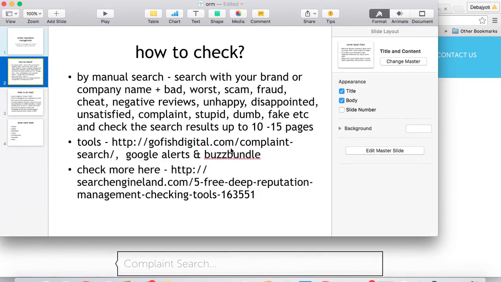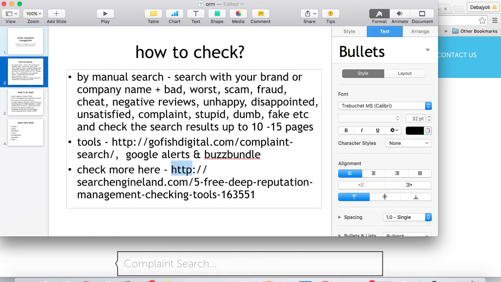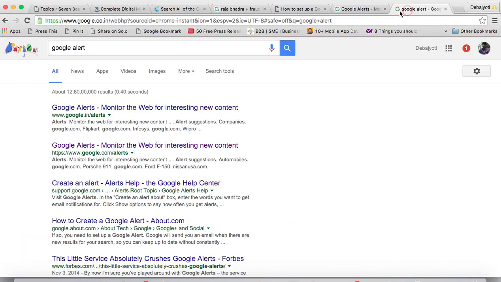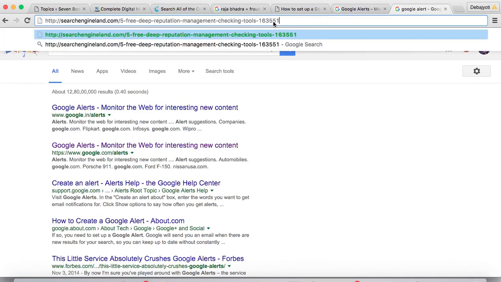Apart from that, we have already discussed Google Alert. There is another tool called Buzz Bundle. You can also check it. And this is a good link where you can check different other tools for online reputation management, so you can check it out here.